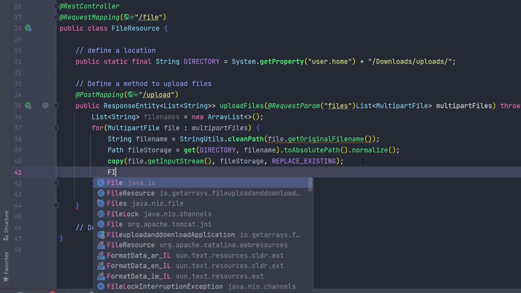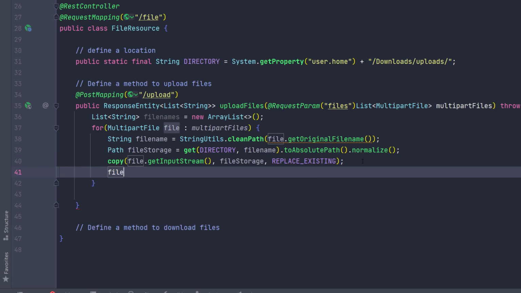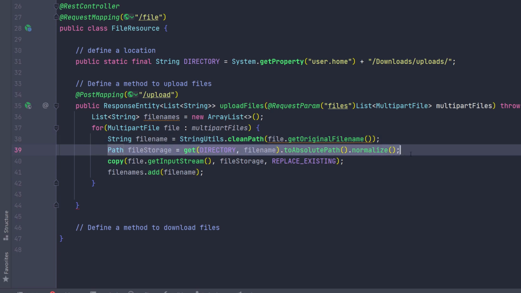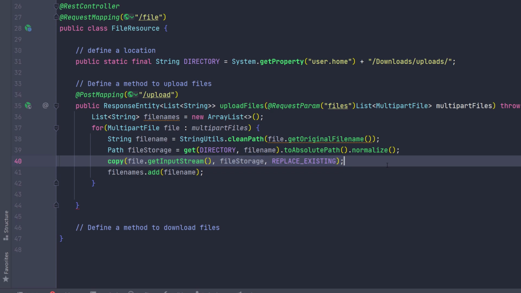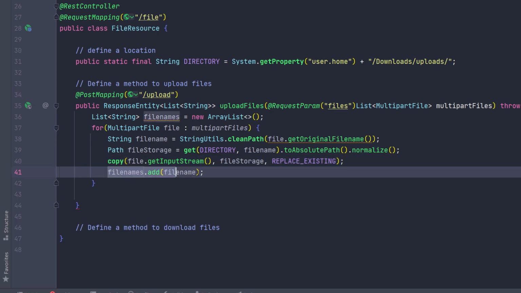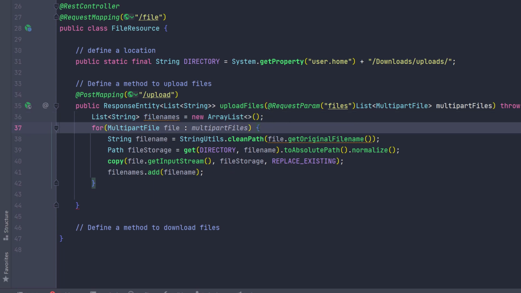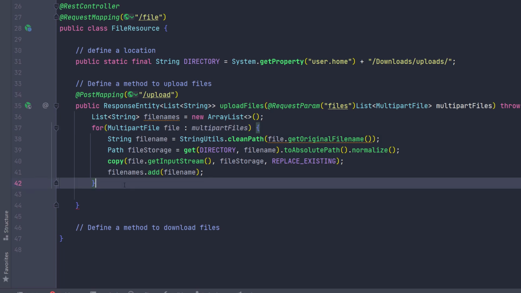So I can call the file names, and I can just add this file into it. So I can do file name. Okay, so the file name of the file in the current iteration that we get here, we create the storage. So the location where we're going to save the file, we save the file in that location, and then we add this file name into the list of files so that we can return those file names in the body of the response.